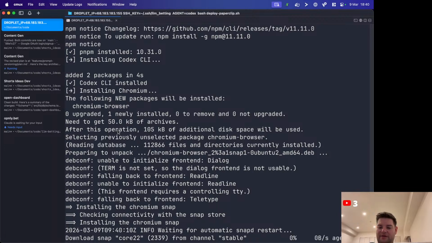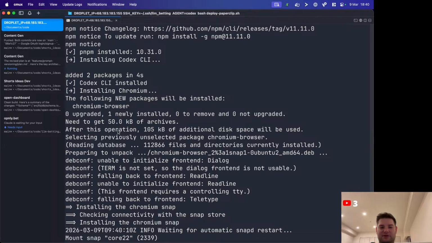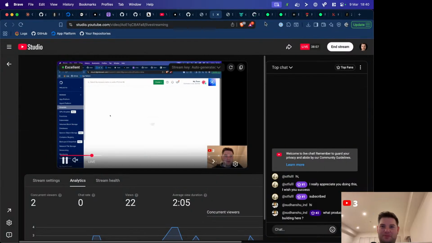But yeah, we're still very far away from the ultimate goal of getting to $1 million in revenue. We're actually going backwards at the moment, spending money, not making money at the moment.